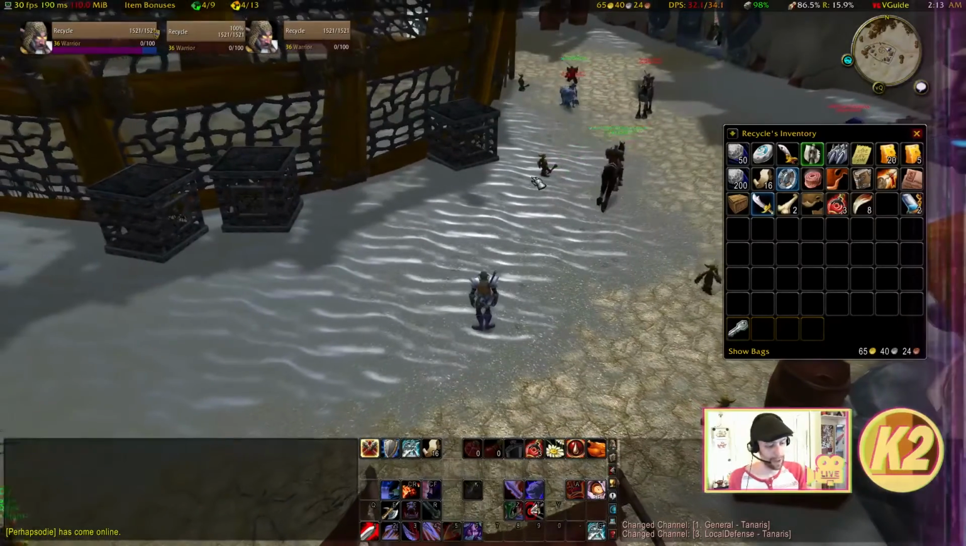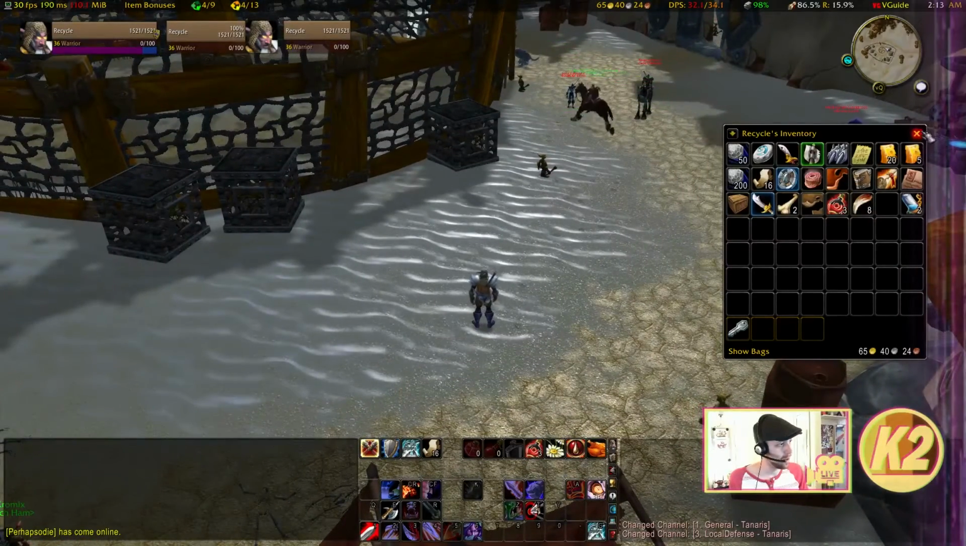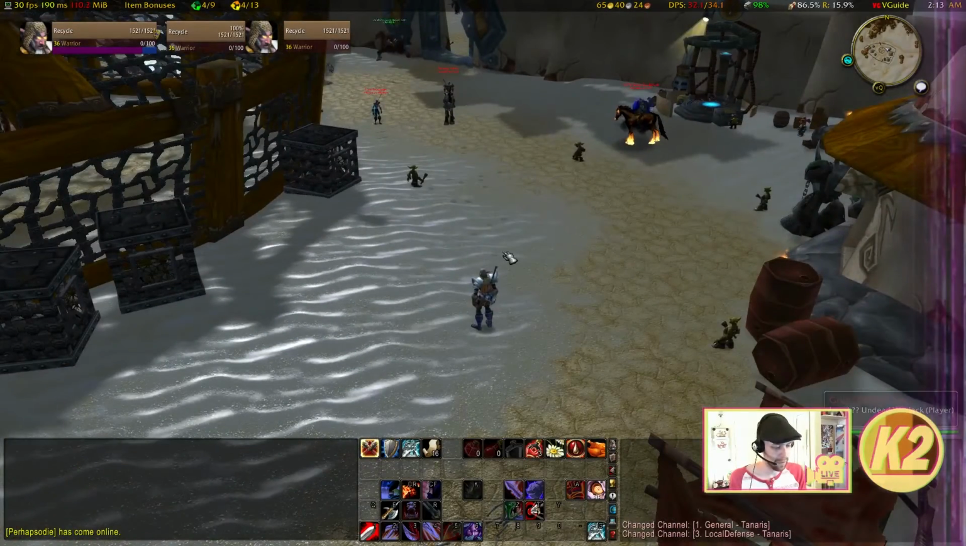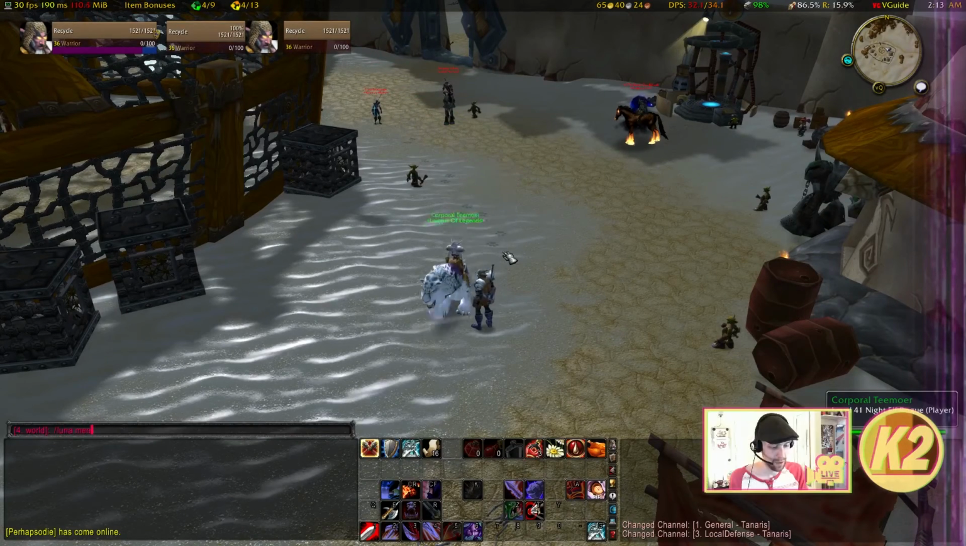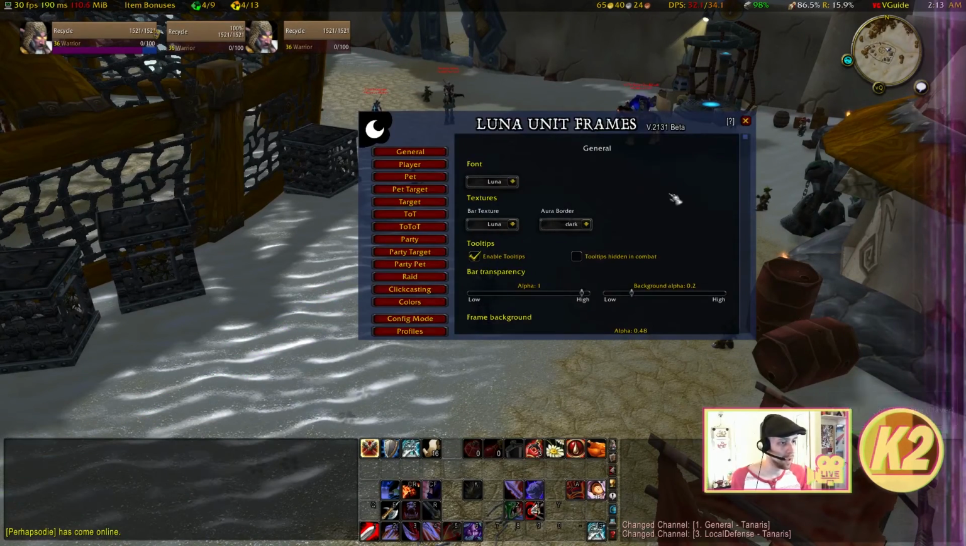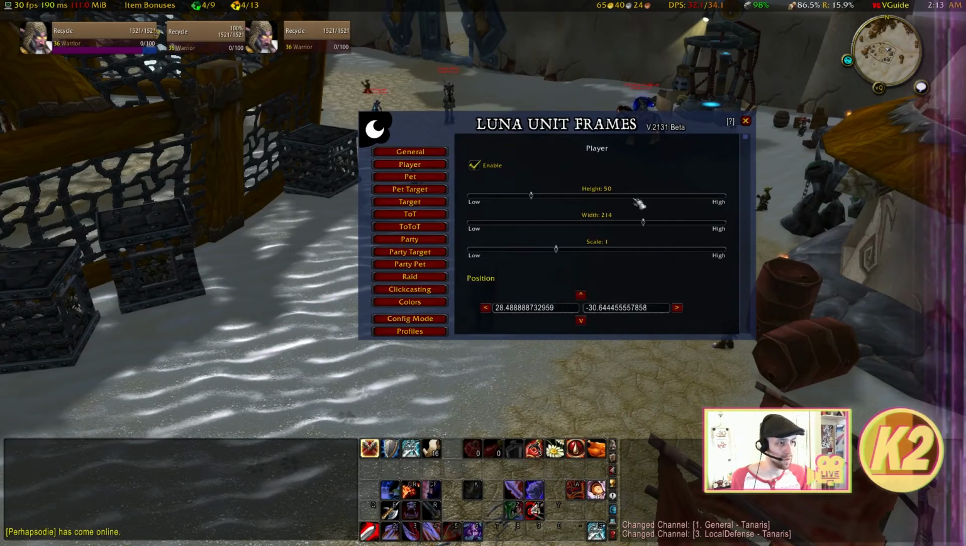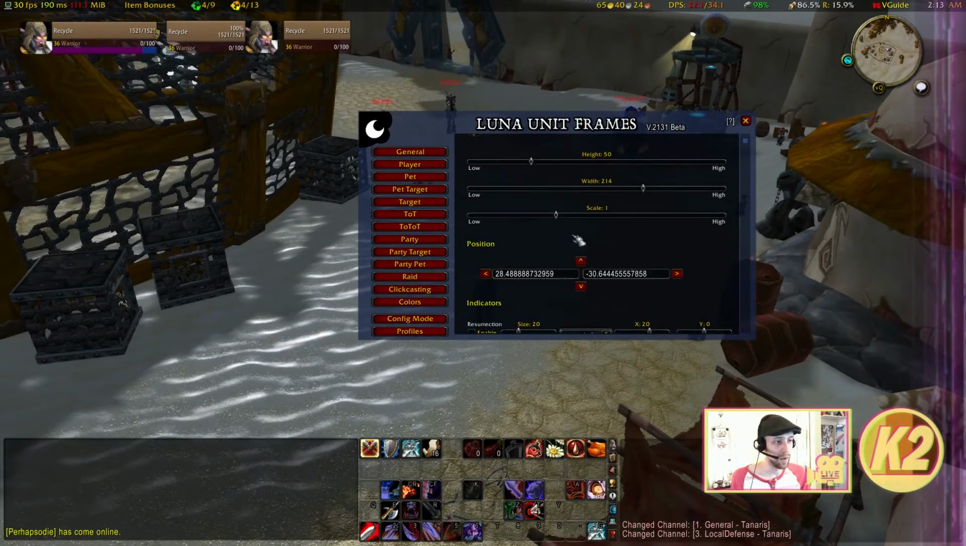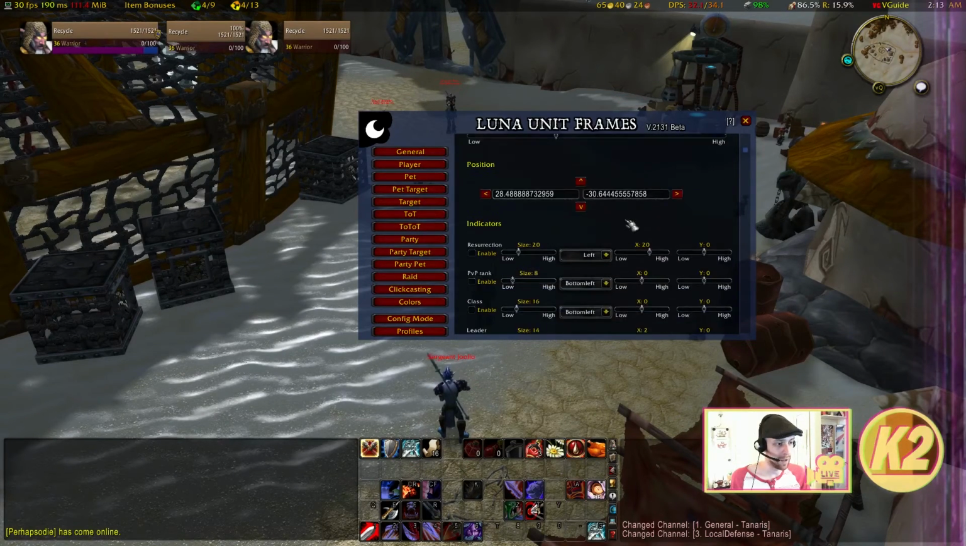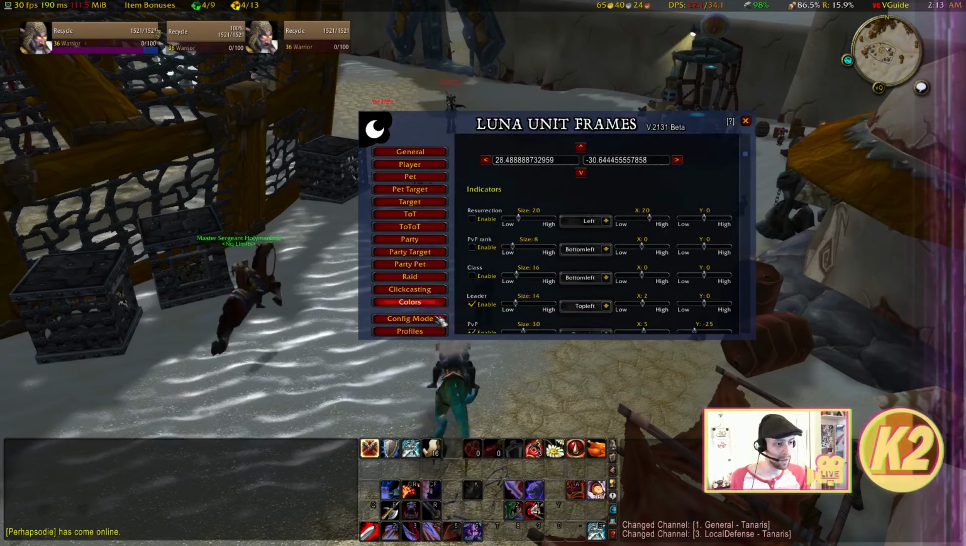Luna is fairly complicated, but you can mess around with it by typing /Luna menu. There we go. And you can see all of the millions of options, and I can do things like have the width smaller or larger. I can enable all of these.